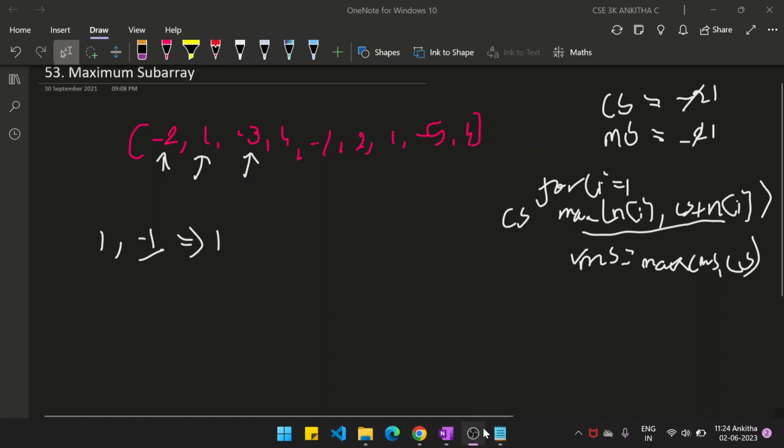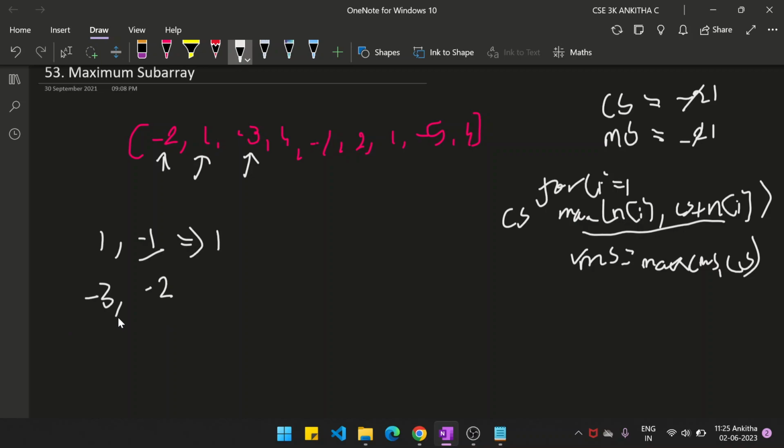Here again, you check whether 3 is maximum or current sum, whatever you had, plus 3. Is minus 3, sorry. Current sum is 1, minus 3 will result in minus 2. So which is maximum of these two? Minus 2. In negation, the smaller number is the maximum number. So minus 2 is maximum. So current sum will be again minus 2.